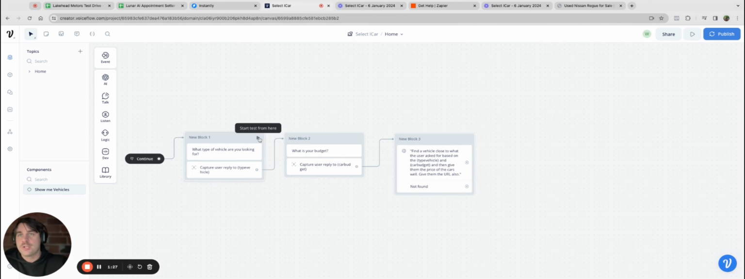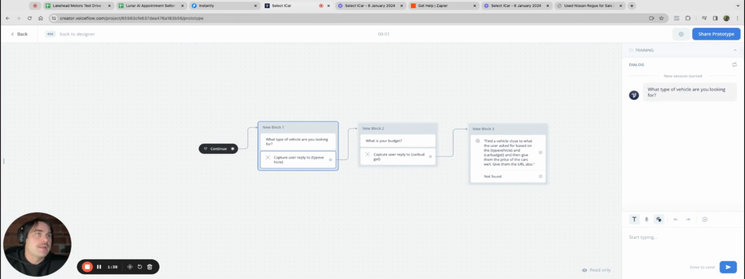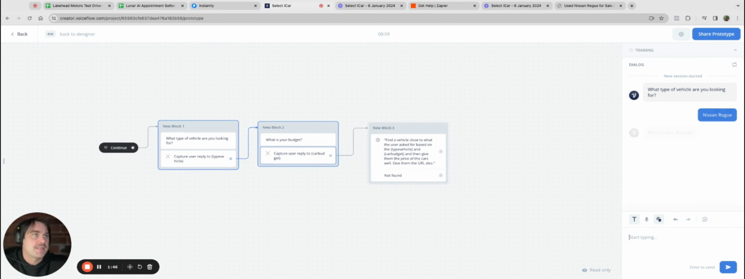So now what we're going to do is test our bot. We're always going to be doing this every time that we put in a new component or a new thread. We're going to test it and make sure that it works. So here, what type of vehicle are you looking for? Let's just say that we are looking for a Nissan Rogue. I don't even know if they have that in stock, but let's just see. Okay, let's say our budget is standard 25,000.